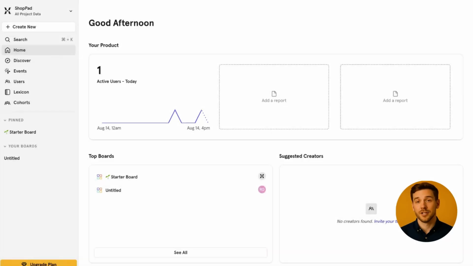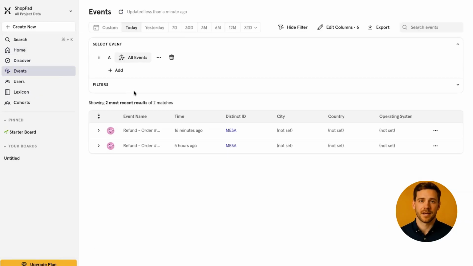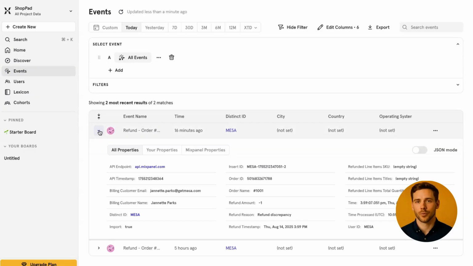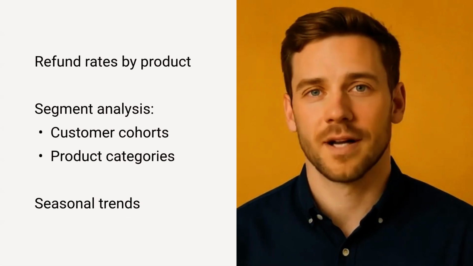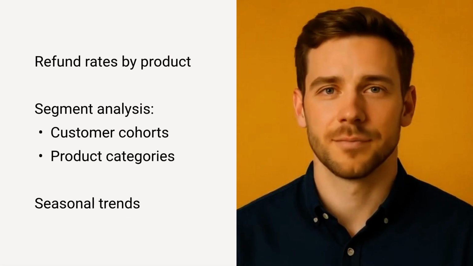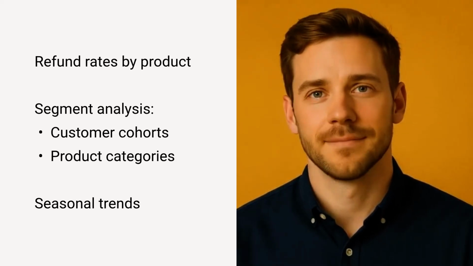For Mixpanel, navigate to Events. Here we can see our Shopify Refunds events. Click on it to expand all the data properties that were sent over from our workflow. Now you can create funnels to see refund rates by product, cohort analysis to understand which customer segments refund more, and time series analysis to spot seasonal refund trends.